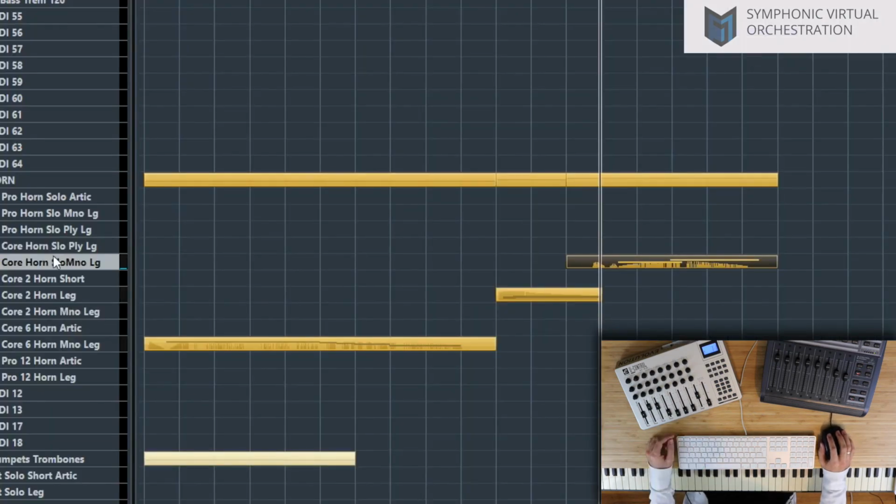This horn sounds beautiful. It's the Cinesamples Cinebrass solo horn, the core library, the core Cinebrass. Then in the Pro version of this library, they've got the solo horn again, but in the core version, it's got a softer tone.